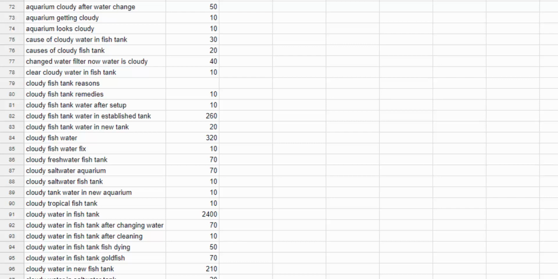post within that. If I'm going to do a post about cloudy fish tanks, maybe my H2s are going to be: what are the reasons for having a cloudy fish tank? What are the remedies? What can I do about this cloudy fish tank? When does this cloudiness occur? Is it after setup? Is it an established tank? Is it a brand new tank? These are sub questions within this topic.